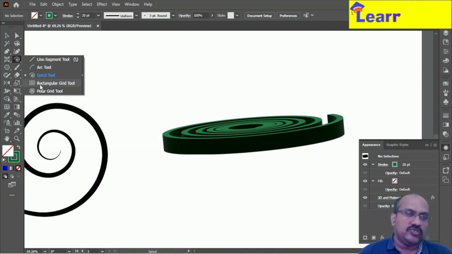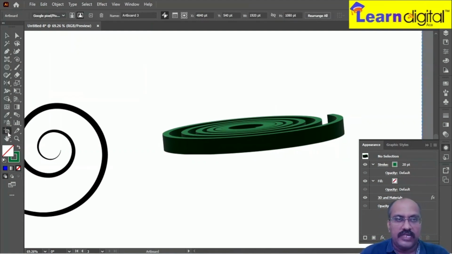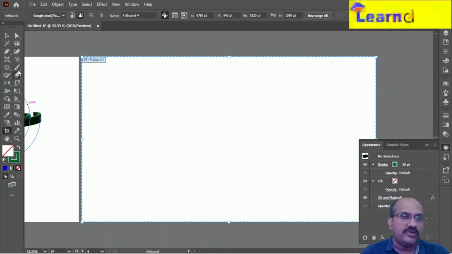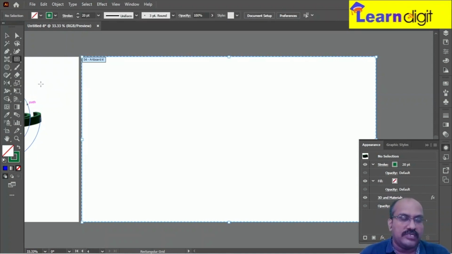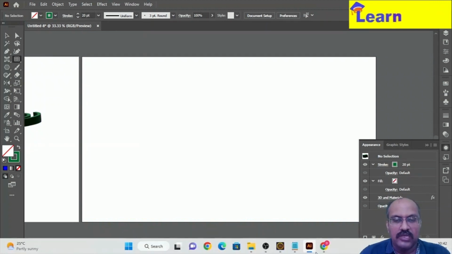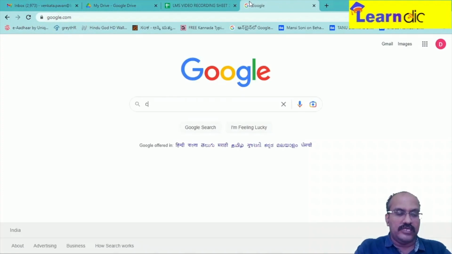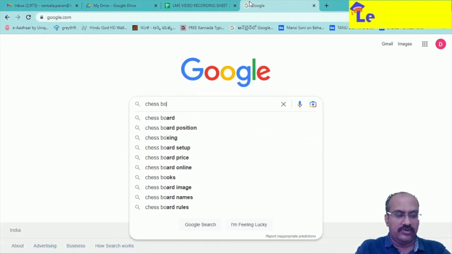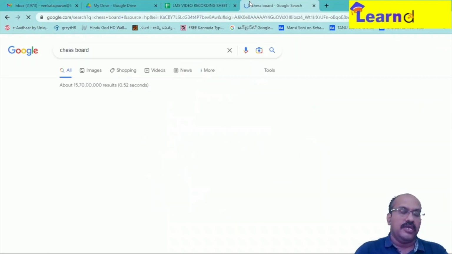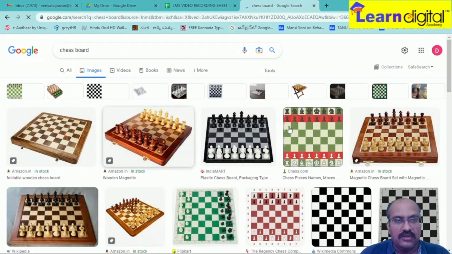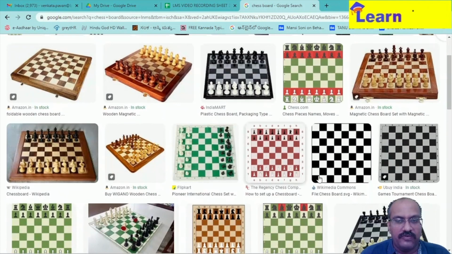After that, guys, the next tool is called the rectangular grid tool. Now, guys, again I want to select my artboard tool and create one more artboard here. When I create one more artboard, then, guys, you want to select the rectangular grid tool. When I use the rectangular grid tool, in Google you want to see the chessboard. Okay, you want to see, guys, here you want to select the chessboard. That time you want to see here an 8 by 8, that type of design is there.